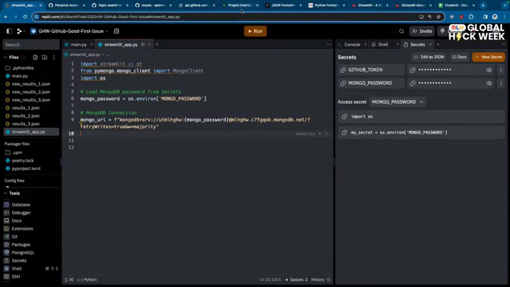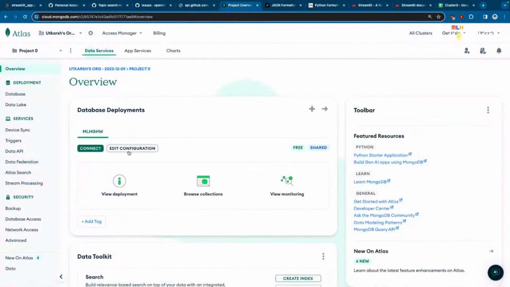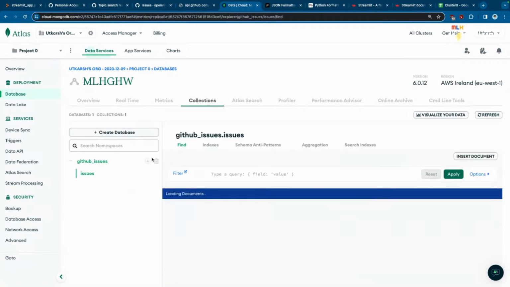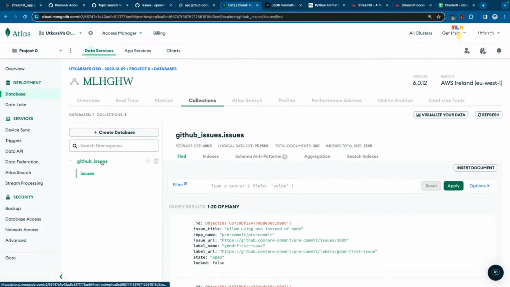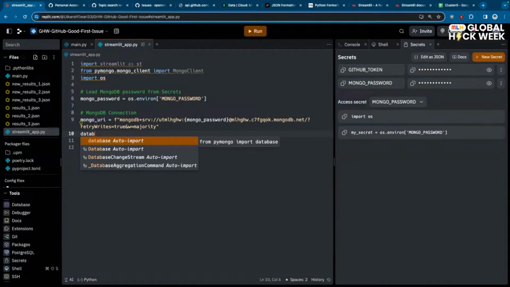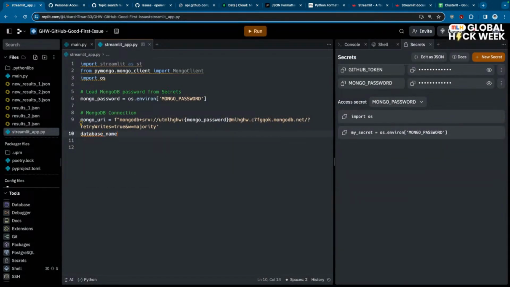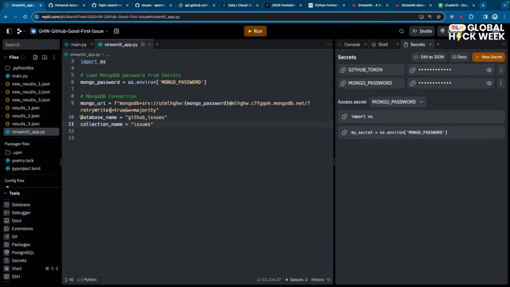Then what is our database name? So let's go back. I'm going to click out of it, click on browse collections, and the database is GitHub issues. Collection name is issues. So database underscore name is GitHub underscore issues, and collection underscore name is issues. So that's our MongoDB configuration. It's not connection actually, this is our configuration.